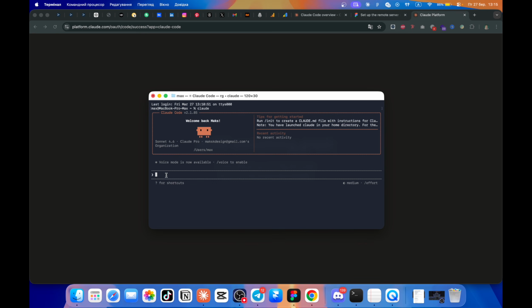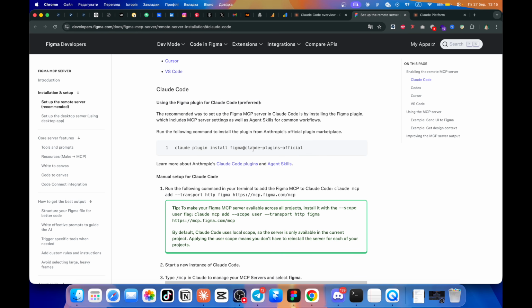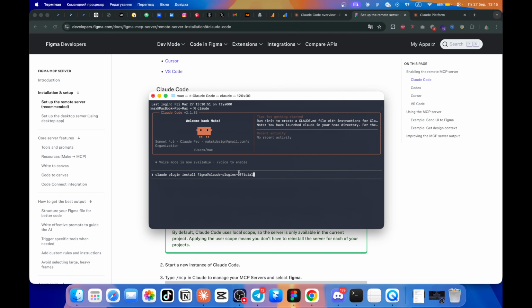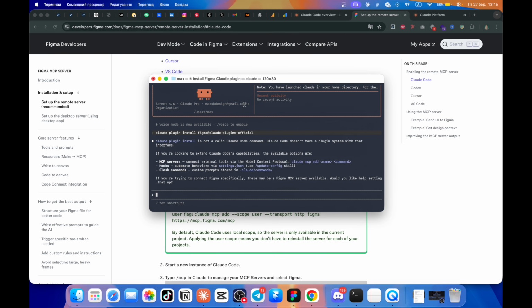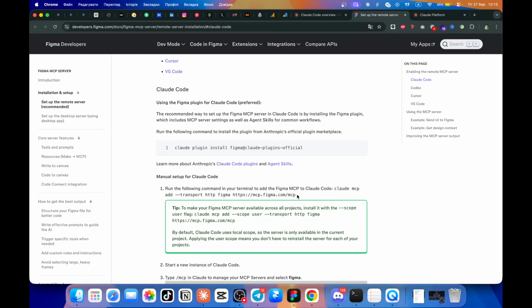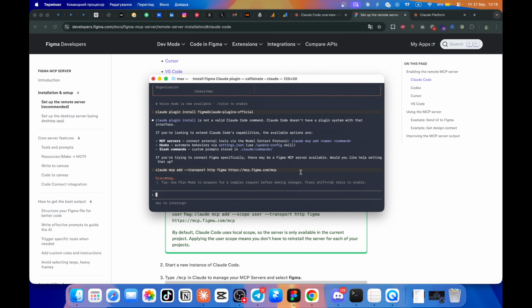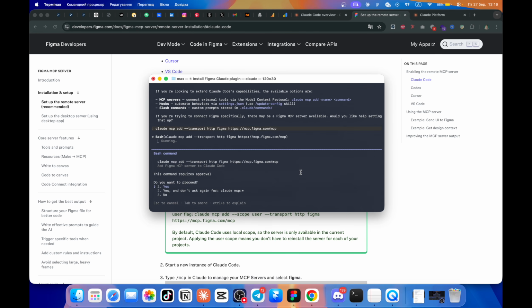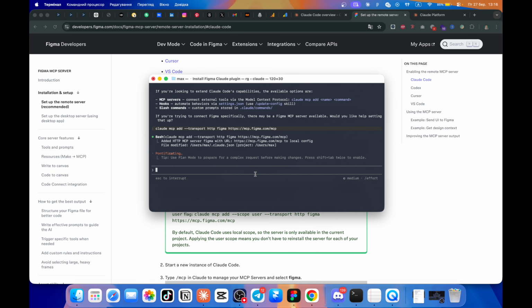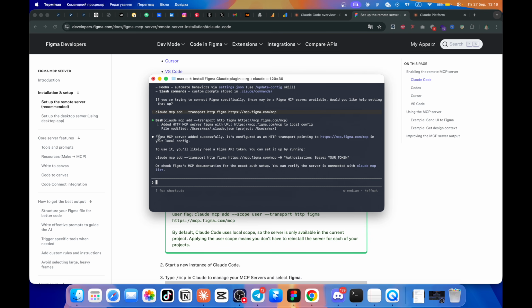Step 2. Connecting Figma MCP. Go to the Figma documentation and copy the installation command. Paste it into the Claude Code command line. After the command runs, copy the second command and paste it into the line again. Confirm everything it asks you. This will help avoid errors. The Figma MCP server has been successfully added.